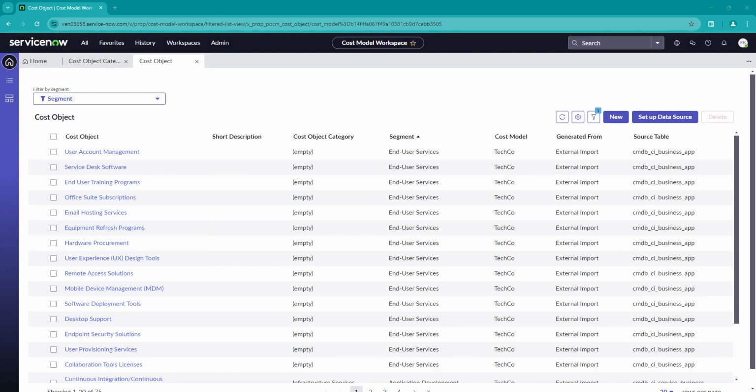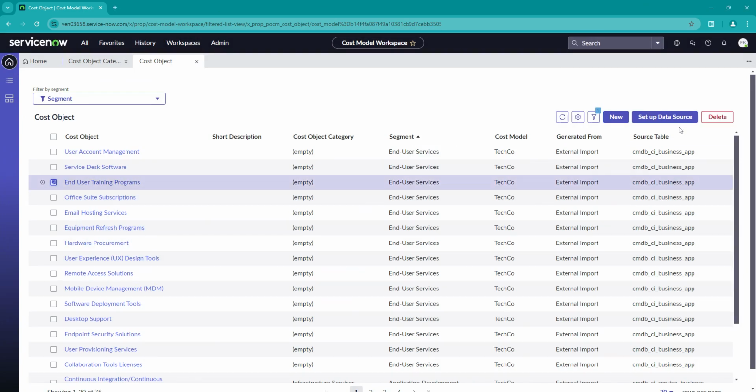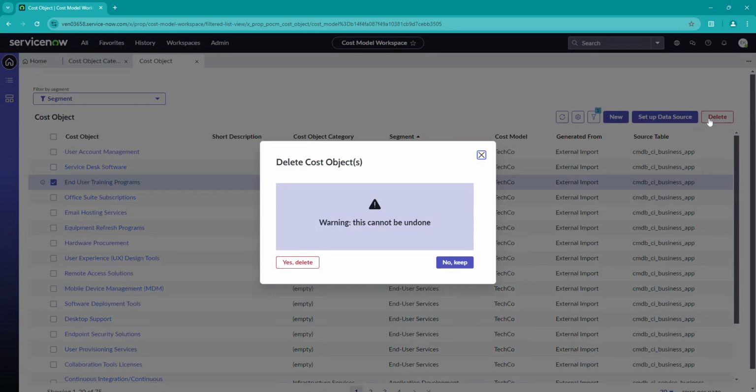To delete a cost object, select the checkbox next to it, then click Delete. You'll see a confirmation message. If you'd like to proceed with deleting the cost object or cost objects, click Yes, Delete. If you'd like to keep the cost object or cancel, click No, Keep, or click the X in the corner.